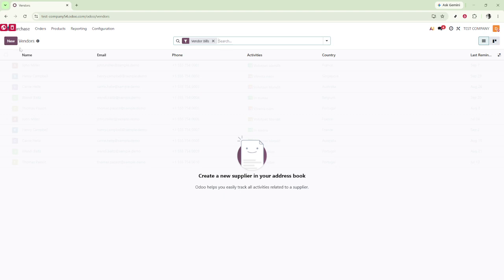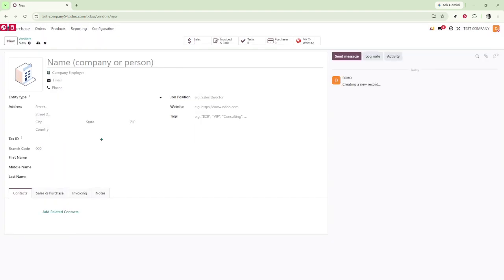The vendor maintenance page will load, and this is where you'll enter the vendor's information. You can populate as many fields as you need right away, but keep in mind that not every field has to be completed immediately. Odoo allows you to save the record first and return later to update or complete the remaining details. Begin by typing the vendor name.